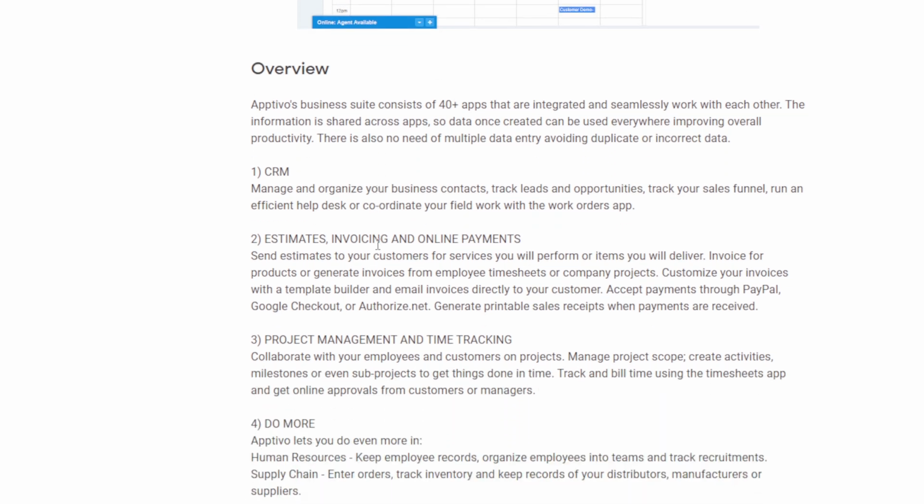So first, we have CRM. Manage and organize your business contacts, track leads and opportunities. Track your sales funnel, run an efficient help desk, or coordinate your field work with the work orders app.